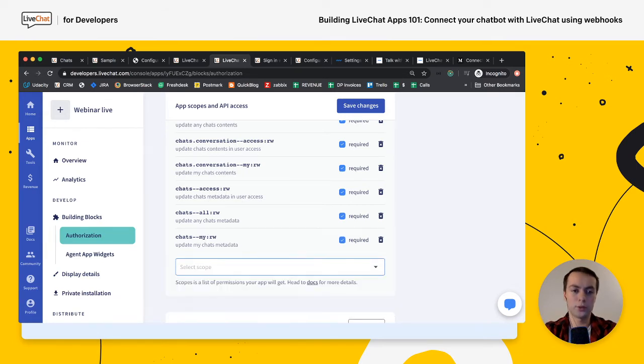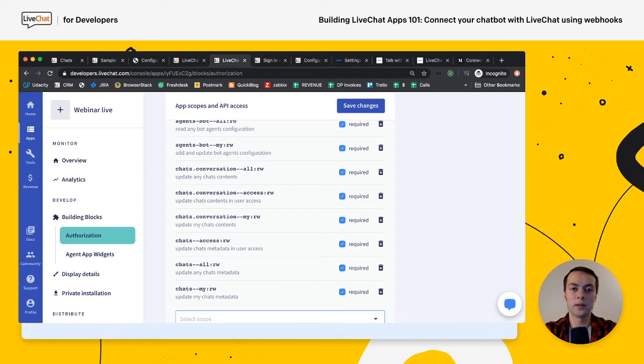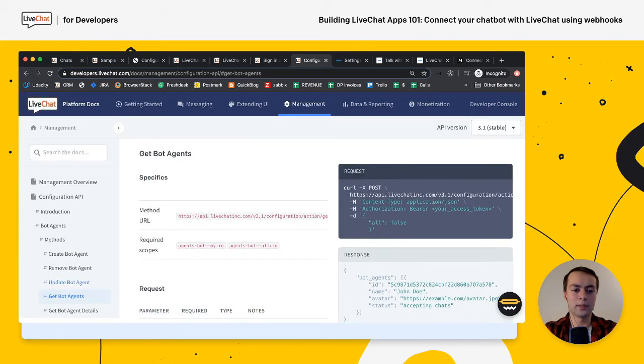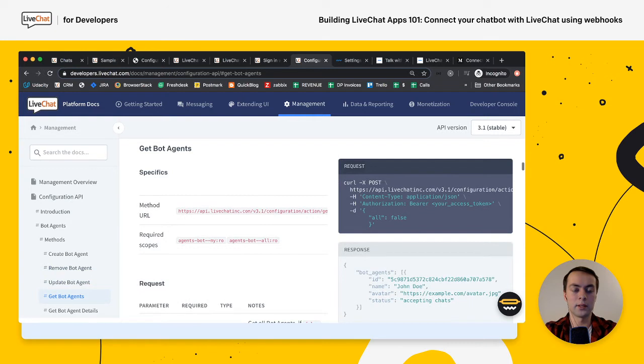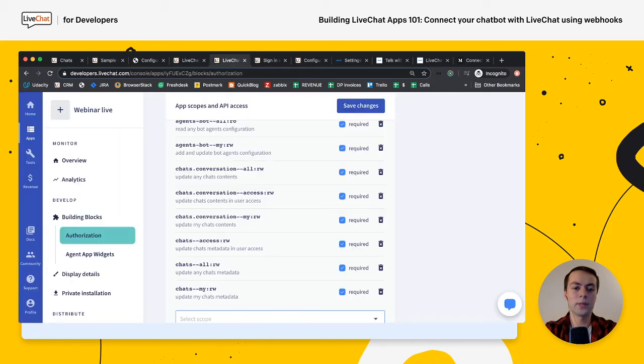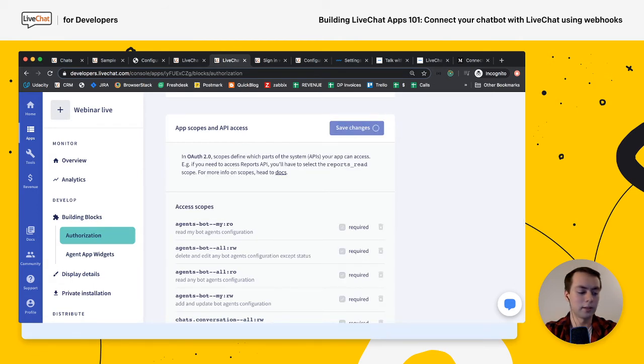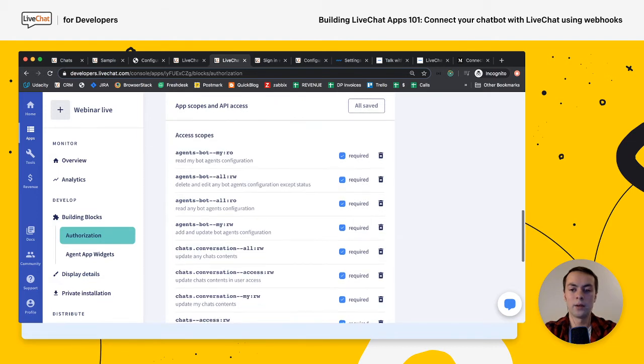How do I know which scopes should I use? When you go to our documentation and you select the method from the menu, here you have the required scopes for this method to work. So once you use them, you will be able to perform this request. All right, so once we added all our scopes, let's hit the Save Changes button at the top, and we are good to go. Our authorization is ready.